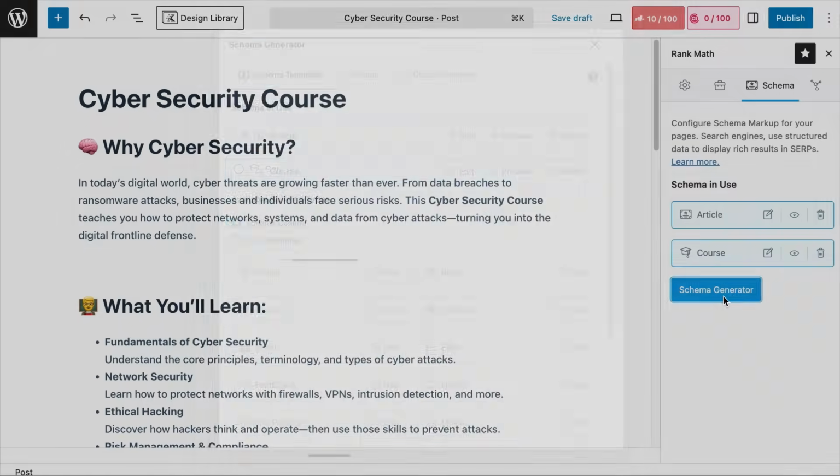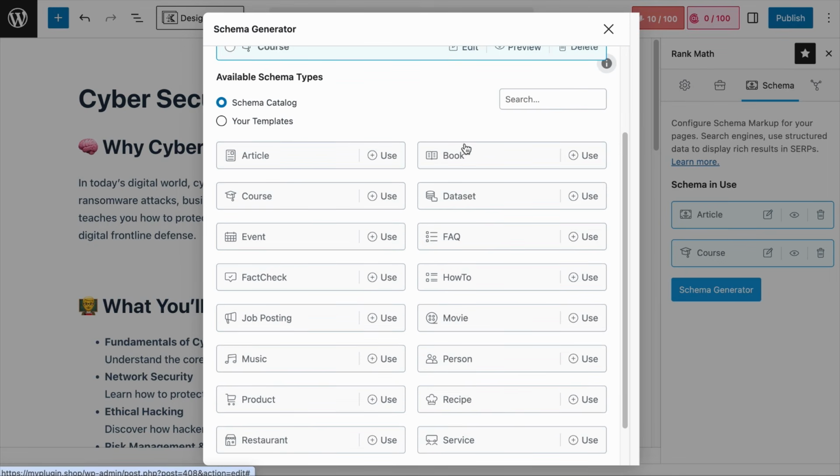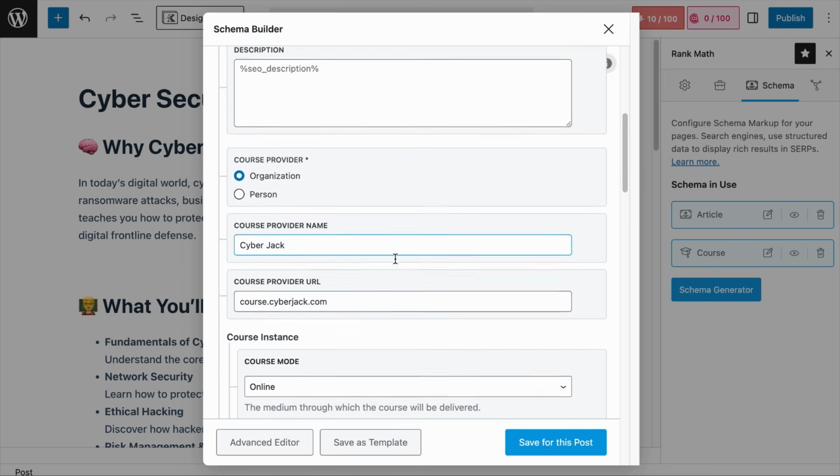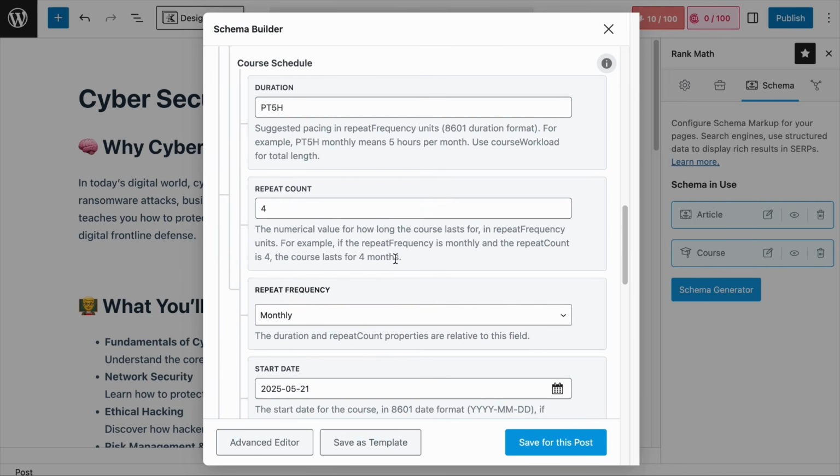Now the advanced schema editor is for Rank Math Pro users as well, and this is what it does. For some reason, you would like to customize an existing schema type, for example the course schema. As you can see, these are the schema fields that will help you pass the Google Rich Results testing too.